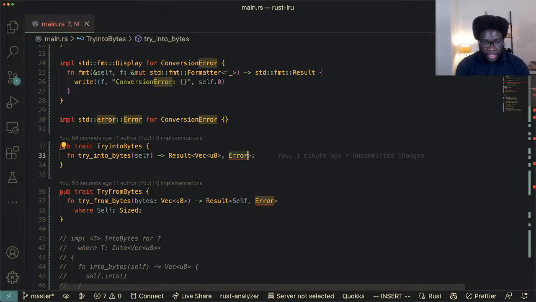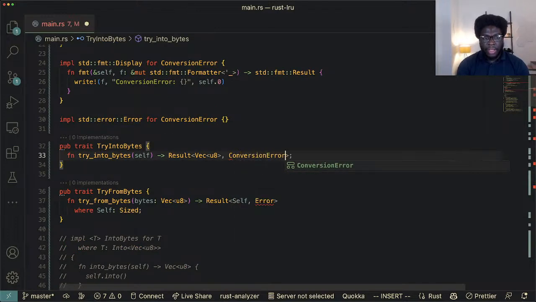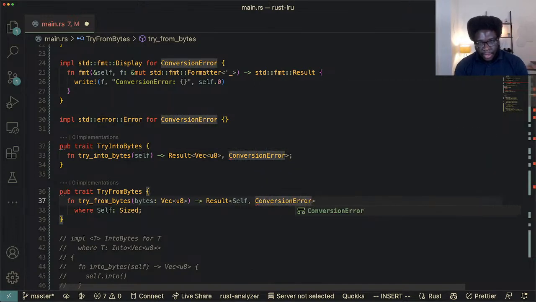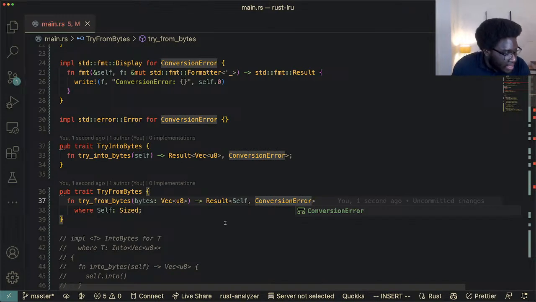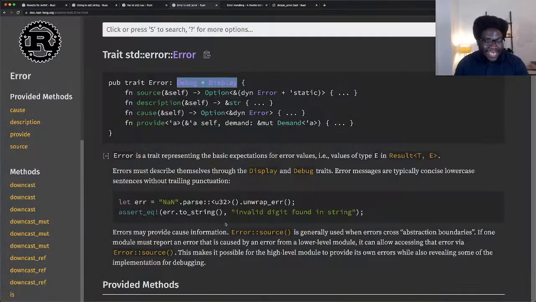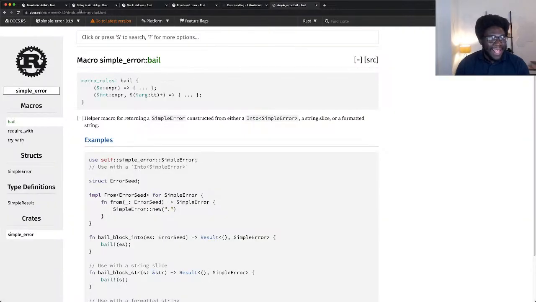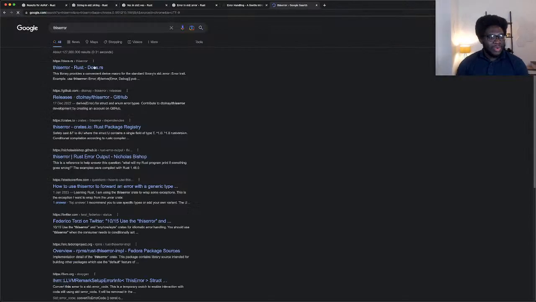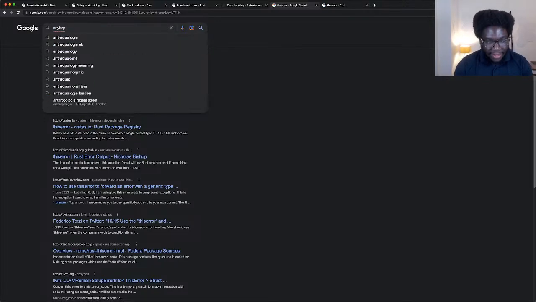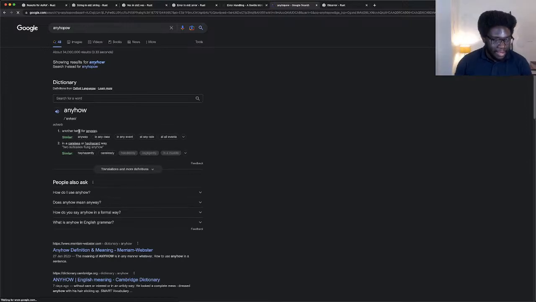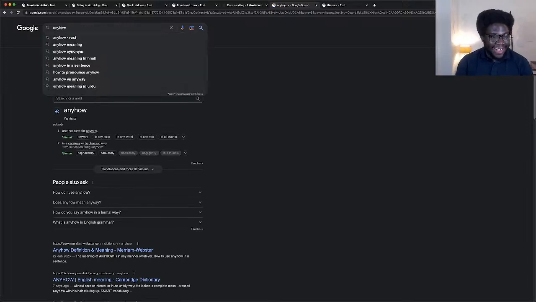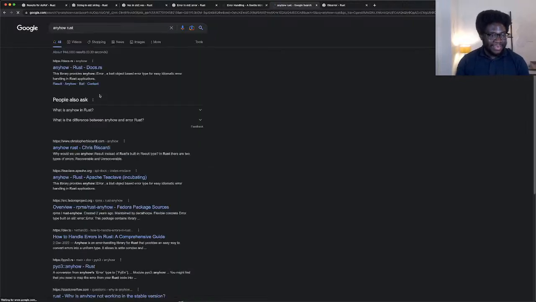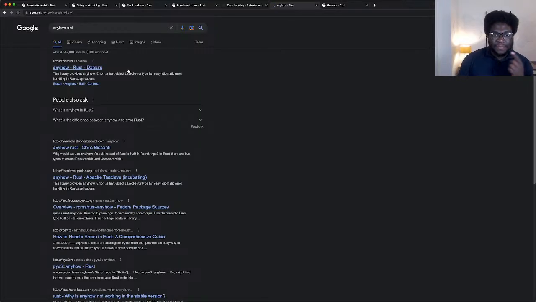So I'm just going to return all this as conversion error. Okay, I think this error is the popular one. Yeah, that's exactly the error. I think it's this error, right? Or is it anyhow? What was the difference again? Anyhow, Rust, I think that's the word. Okay, so there's the anyhow trait and there's the this error trait.